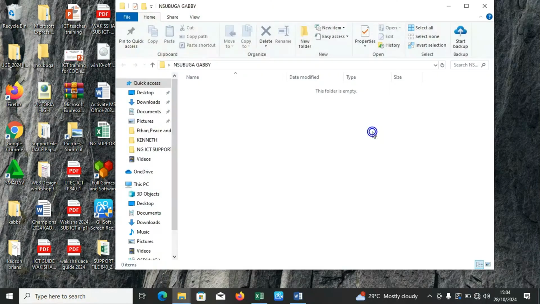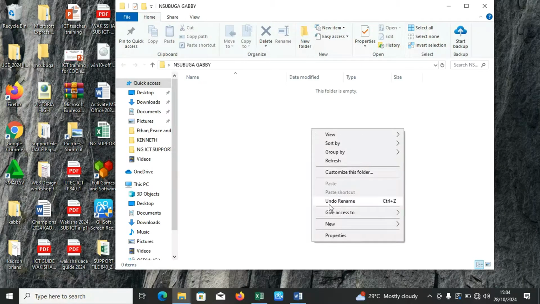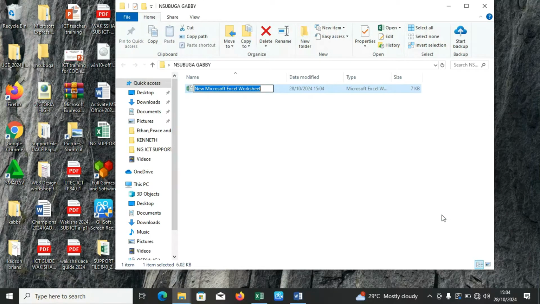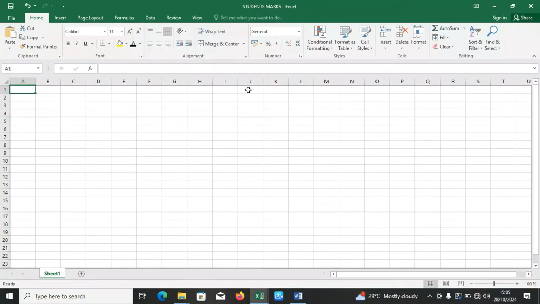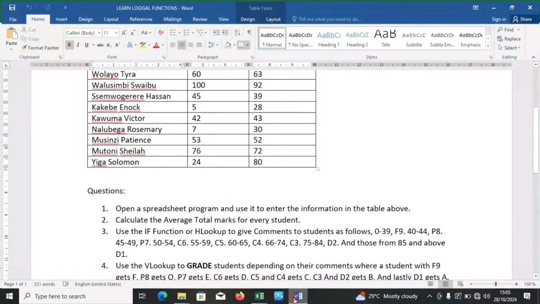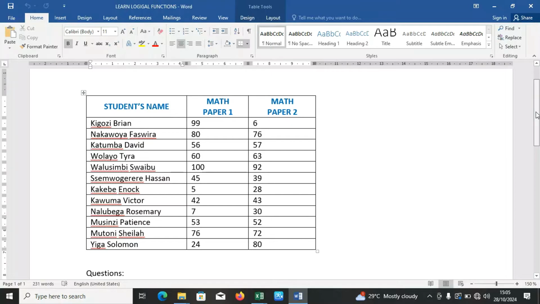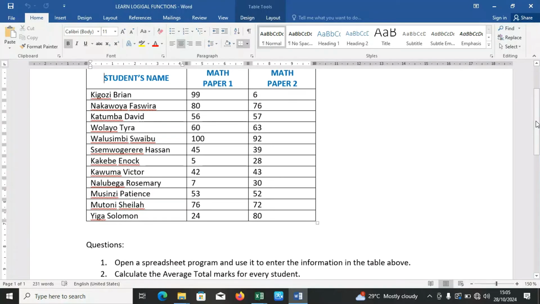Then double click on open, and inside the folder right click and choose Microsoft Excel, which is a spreadsheet program, and then you can call this students' marks. So double click to open, and then you're going to enter the data, exactly the data that is inside this table.